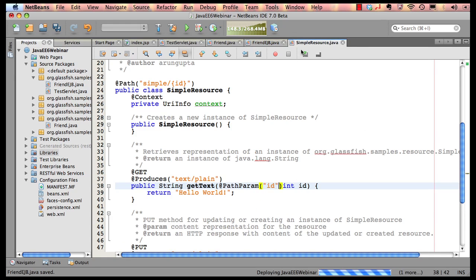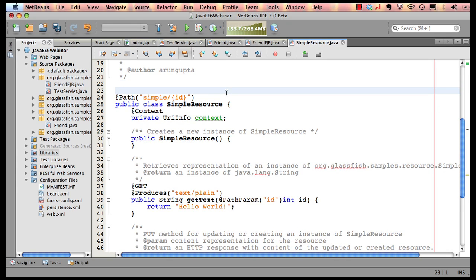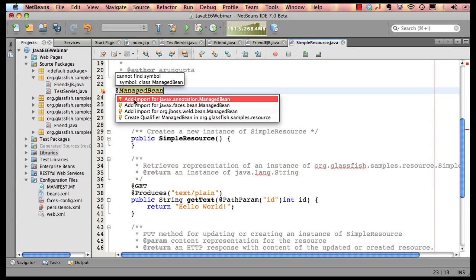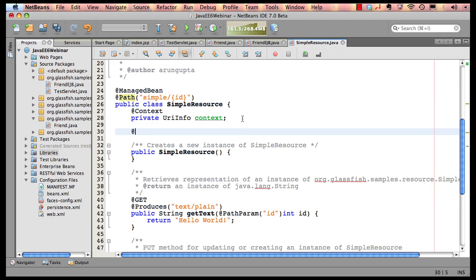Now back in my simple resource over here. In order for injection to work in a JAX-RS resource, I've got to make it a managed bean for now. JAX-RS 2.0 is already talking about simplifying all of this, working very closely with CDI, so this should just simplify. But for now, we're going to add a managed bean annotation over here, and this, by the way, is going to come from the javax.annotation package. Once I add that, this bean is managed by the container, and all the resource injection should work. Here, I'm going to inject my friend EJB bean, call it bean.